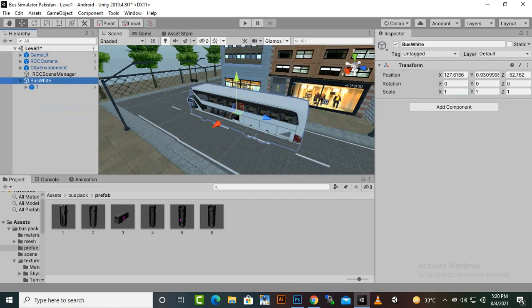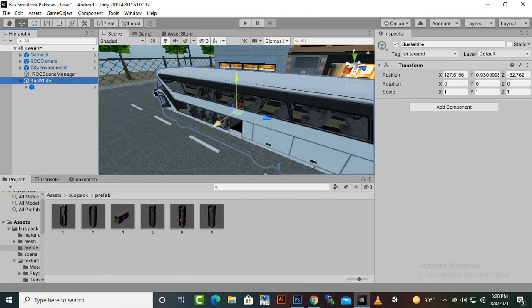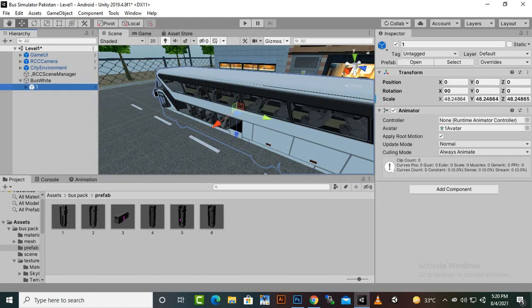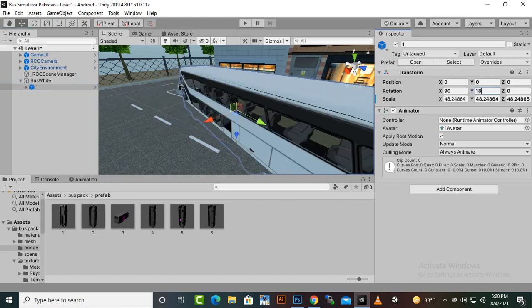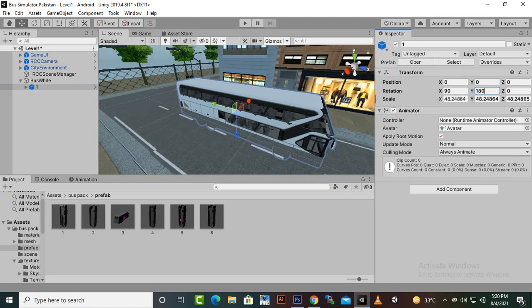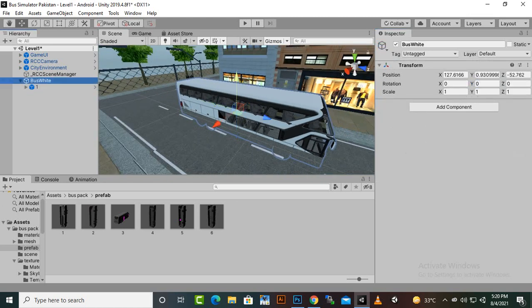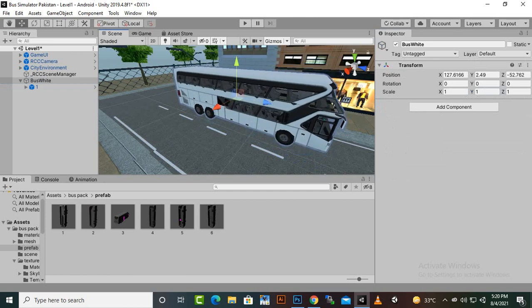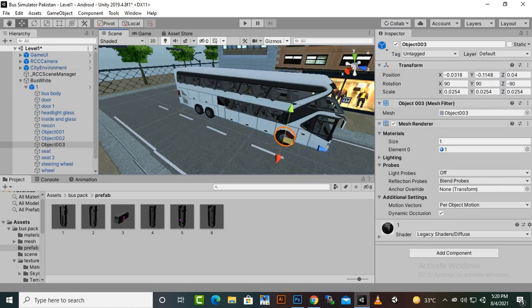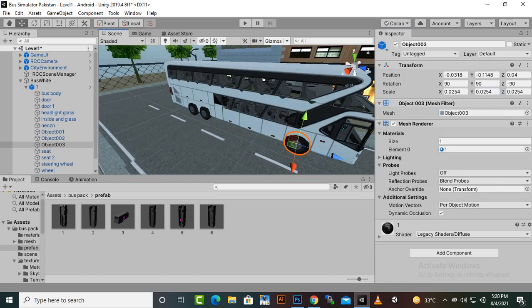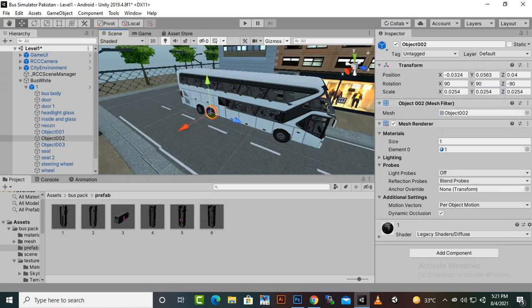When we have added the bus white, you can see the arrow is towards that side and the bus is towards that side. So it means that we need a rotation on the y-axis of 180. Now its face is towards the right side. So now this is our bus model, and we can check the tires as well, and the tires direction is fine actually, which is a good thing.